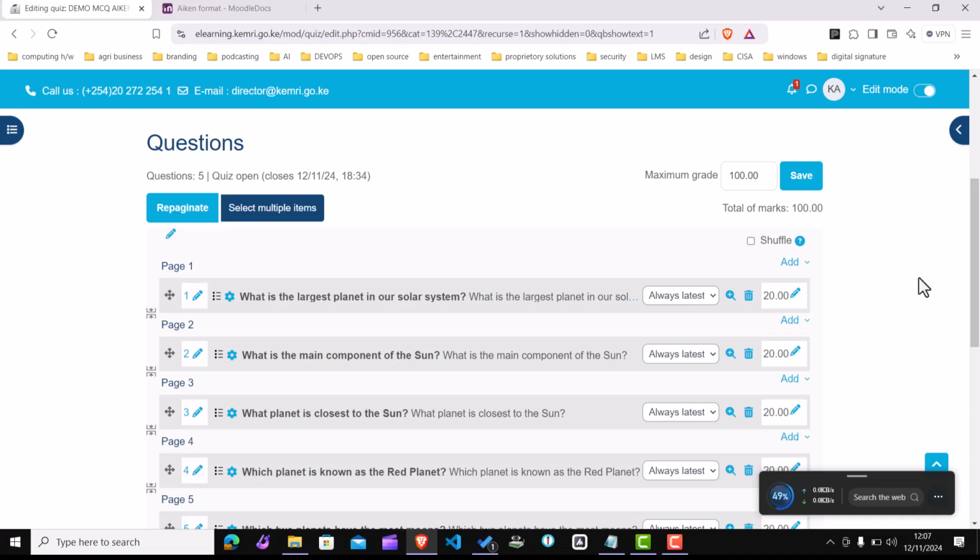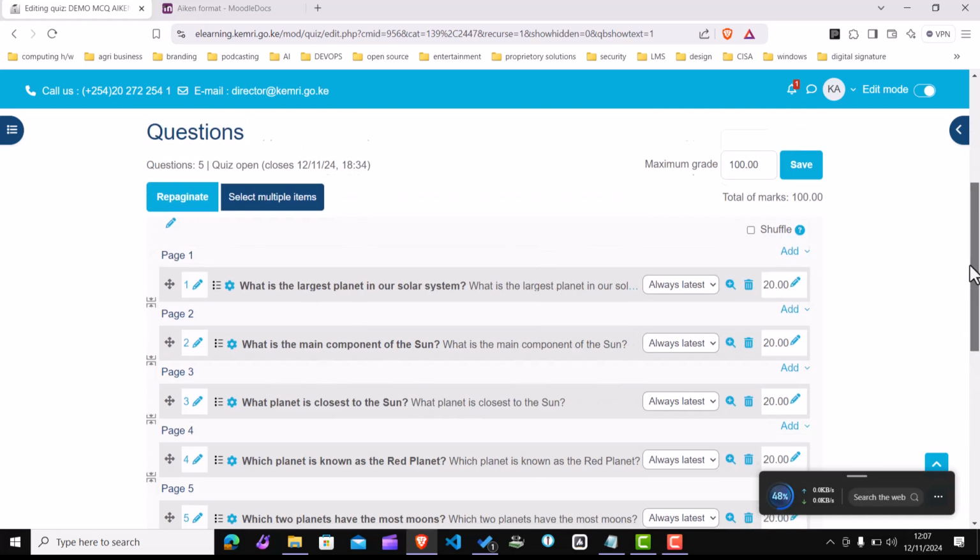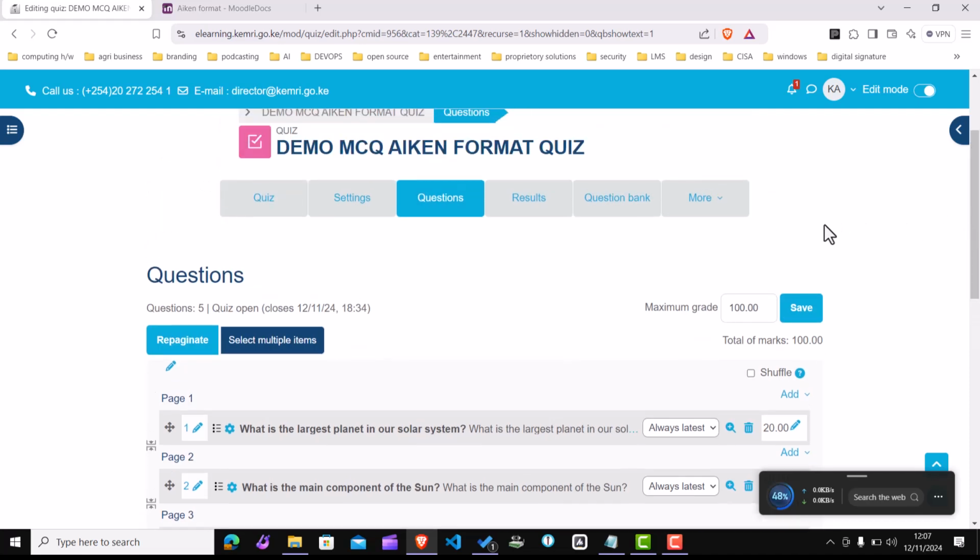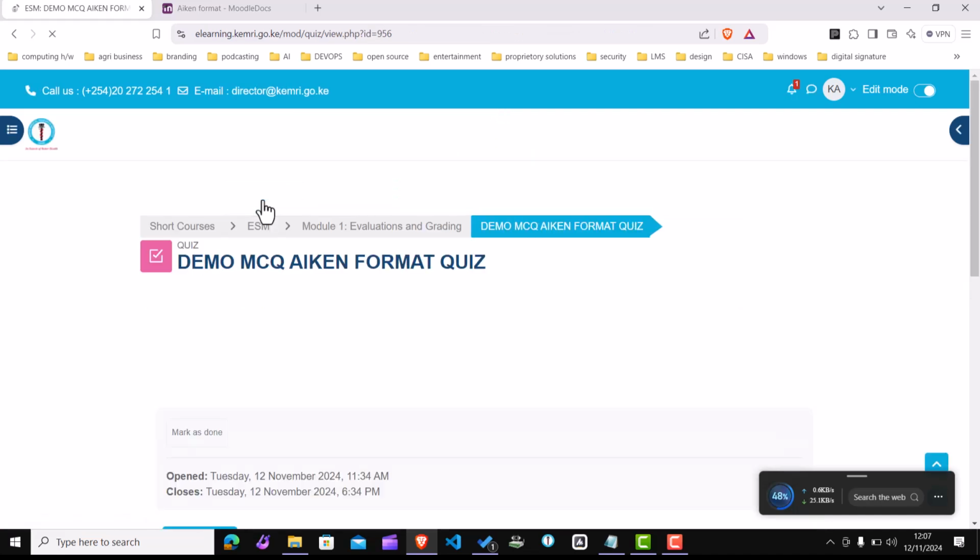So that is why we set up, and that's why I was saying in the quiz settings, you do not touch on grading. You just leave grading to be set within the questions themselves once you've added them into your quiz. So after that, we are done. We've saved everything. So go back to my quiz.